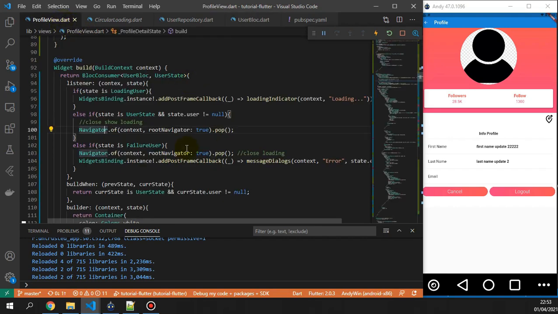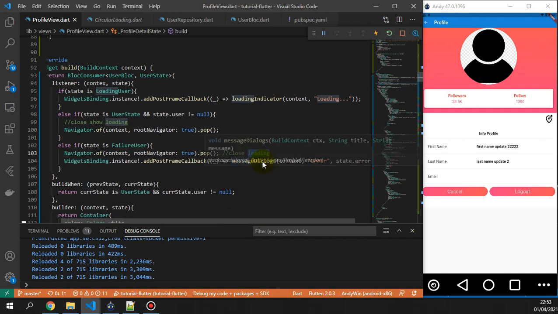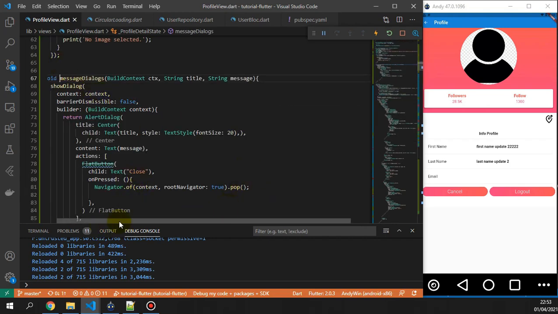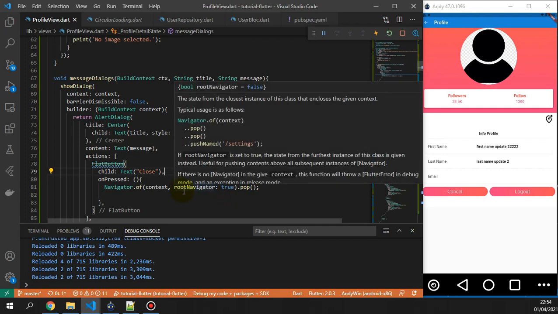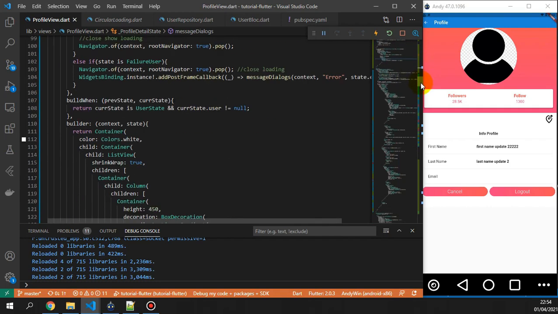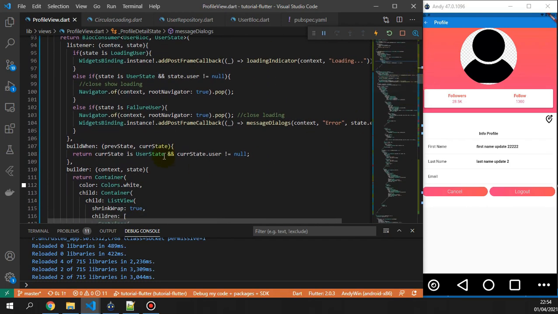And if the state is failure, then we need to close the loading indicator first, and then we will show the message dialog with the detail error from this state failure. This is the message dialog component that I created. It's over here. When the user clicks the close button, the pop-up will be closed. So let's go back to here.